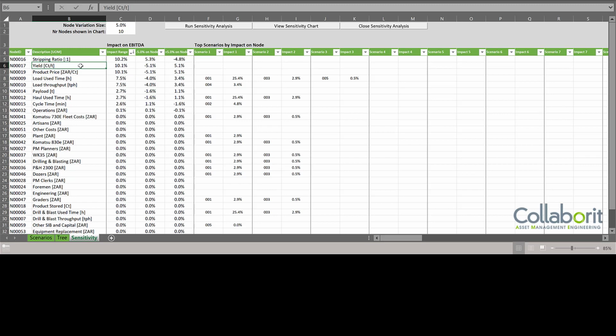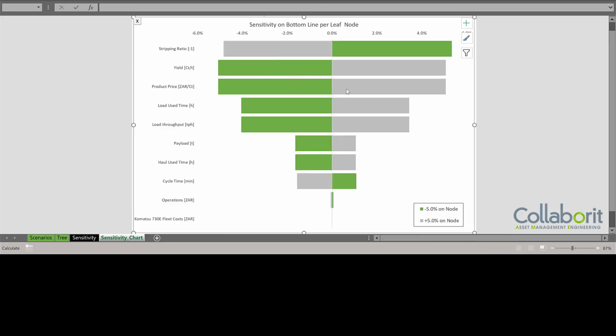The stripping ratio and yield and product price, usually you cannot do much about that. Loader use time is the next best one in this case. So if I were to look at this sensitivity analysis, it tells me that I would have to focus first on my loaders. My loaders would have the biggest impact on the bottom line. Look at the sensitivity chart and it gives you a relative indication of the changes as well. So changing my cycle time can have an influence, definitely. It will do better if I reduce my cycle time, but it will not have the same leverage or the same gearing as changing something on my loaders and throughputs.